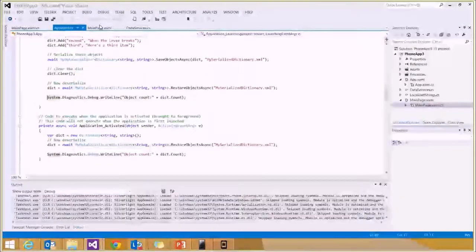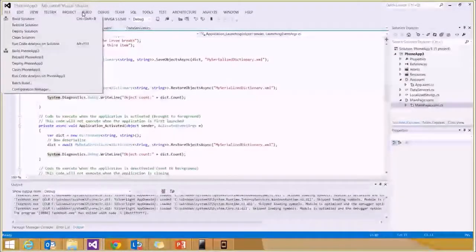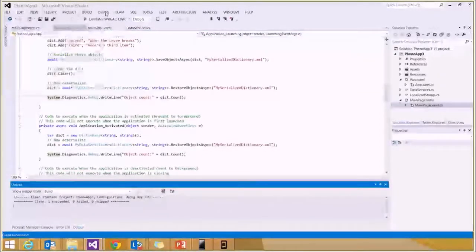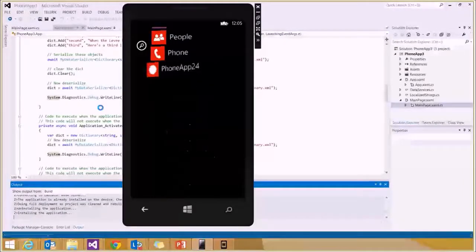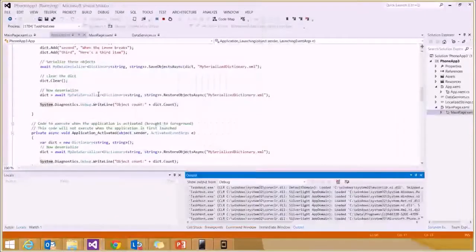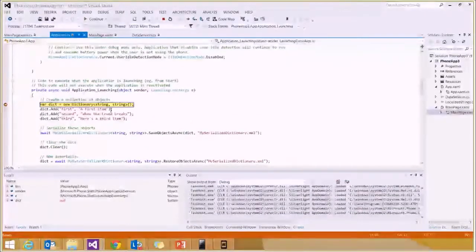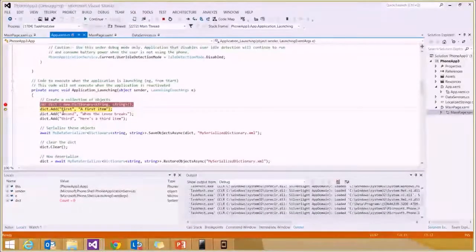So let me restart the debug again. So here's just so that you guys know that I've already built that. Okay, run. So here I'm creating an object, adding the first item. I have a count to that object of type dictionary. I'm adding second. I'm adding the third.